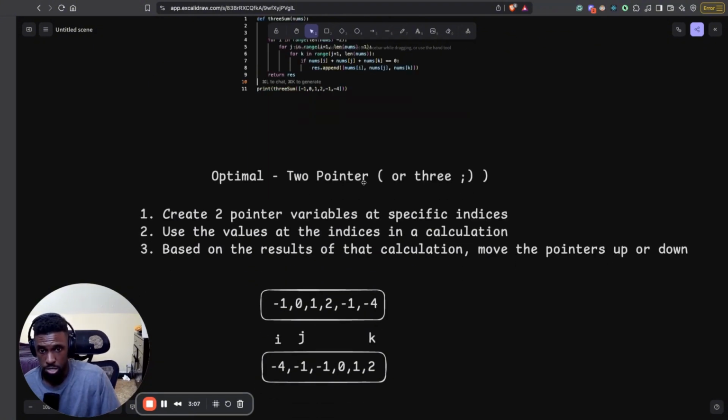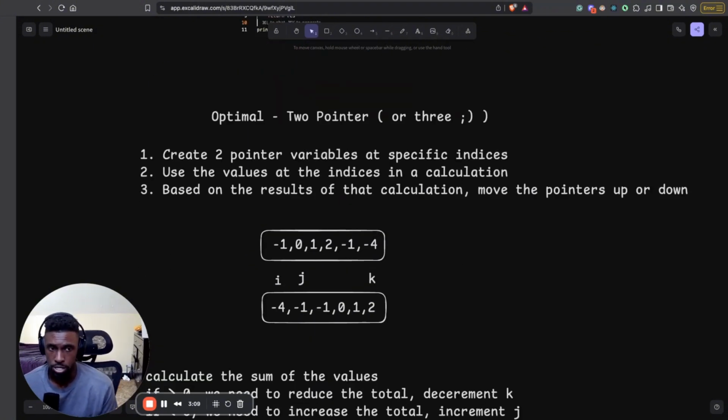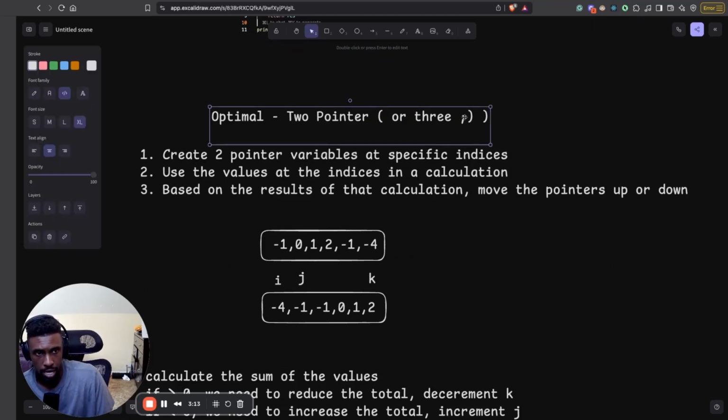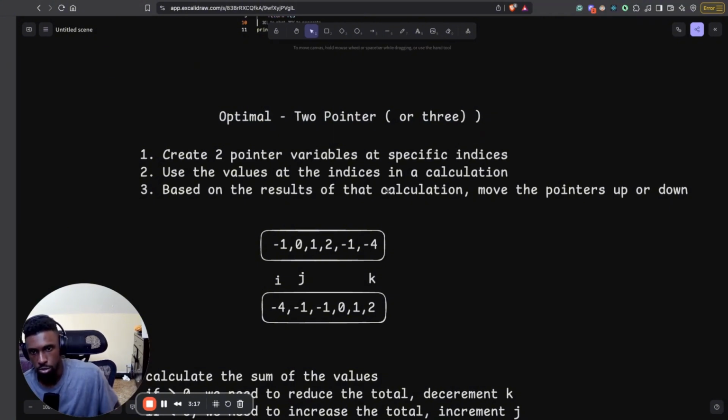So the optimal solution for this, though, would be using a 2-pointer strategy, right? Or in this case, 3 pointers. But a 2-pointer strategy, I kind of broke it down here into 3 steps, or at least how I think about these things. So a pointer strategy is basically when you create 2 pointer variables at specific indices, or in this case 3. You use those values at the indices in some sort of calculation, right?